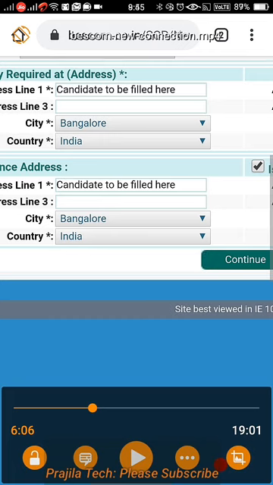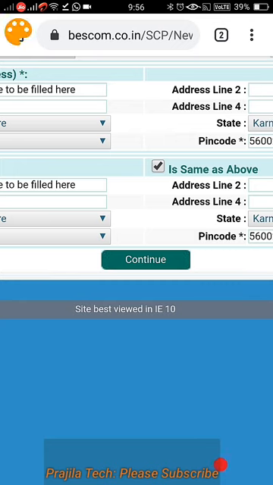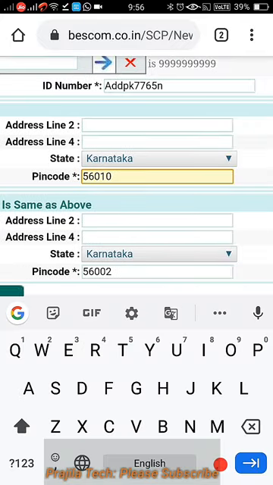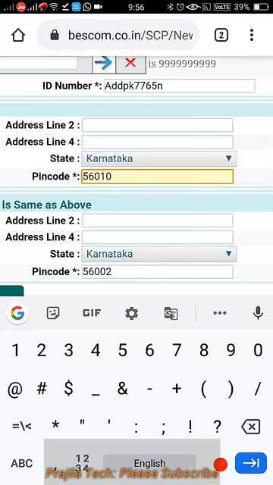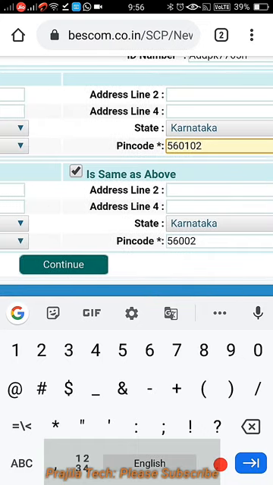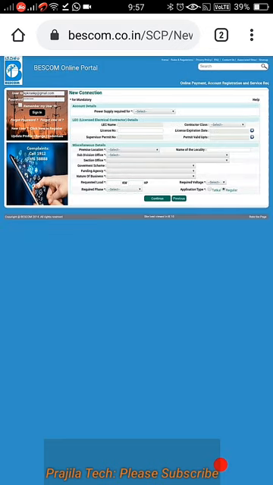If both the addresses are similar, in the residence address there is a tick button which says same as above. You can see I just ticked it so that the address will be automatically loaded, and you click on continue. When I clicked on continue, there was a mistake, the pin code was wrong. So I entered the correct pin code, but the same as above was not yet loaded. So just untick same as above and tick it again, and it will be loaded. Even if your current address and premise address are the same.